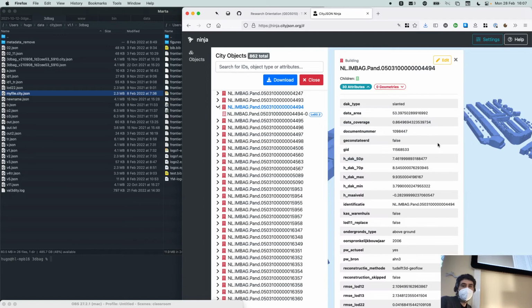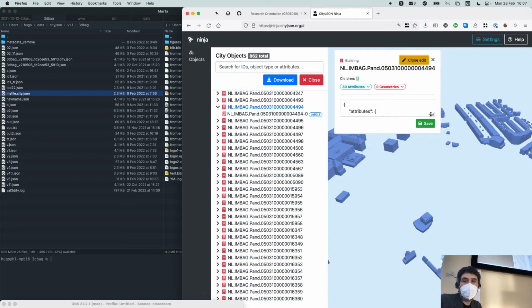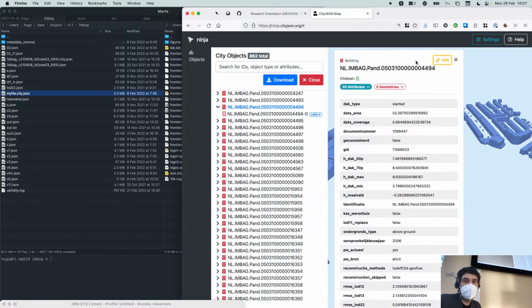And the attributes that are stored with it. So everything can be visualized and even edited online. If you would like to change something, you can also do it there. So this was done by students.